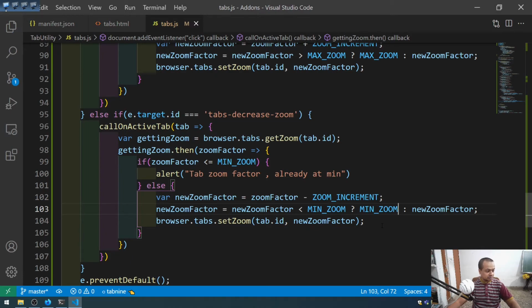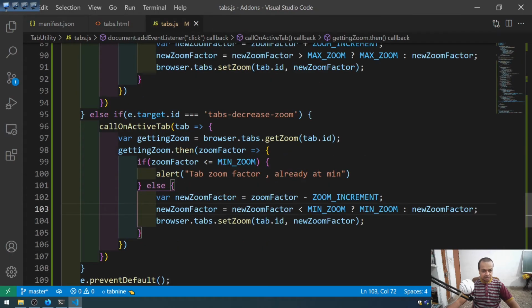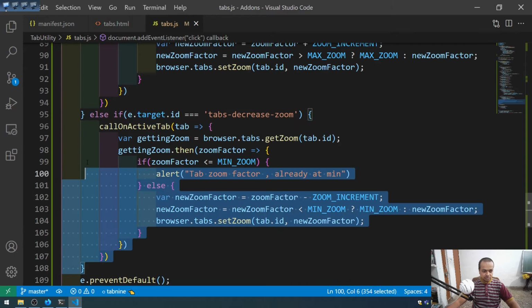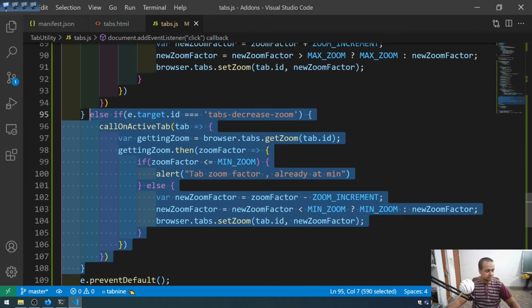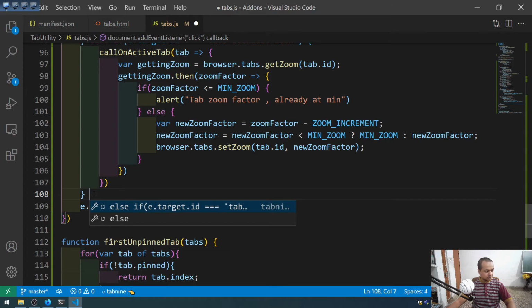Okay, and the last one is for this reset button. Okay, so do this for reset. It will not have this much, but then also it is okay.